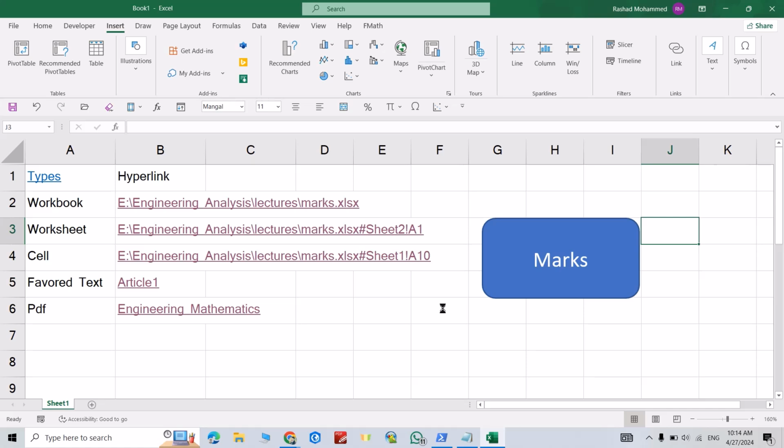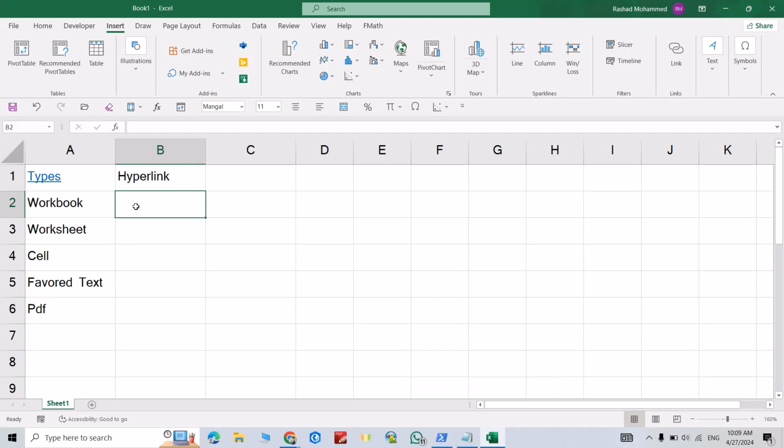Hi everyone, in this video I am going to show you how we can create hyperlinks in Excel. First, let's create a hyperlink for a workbook.